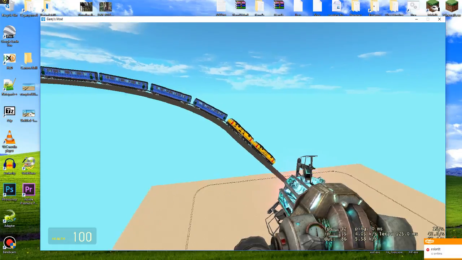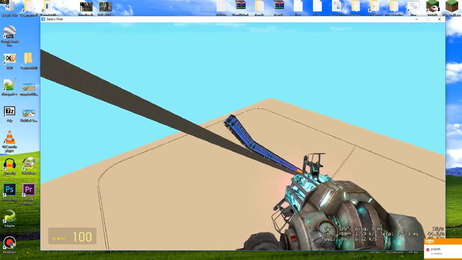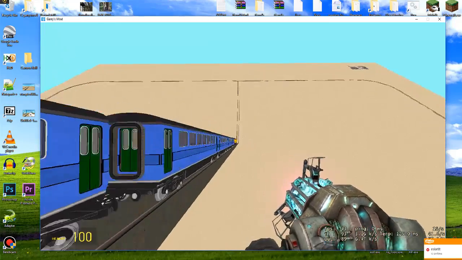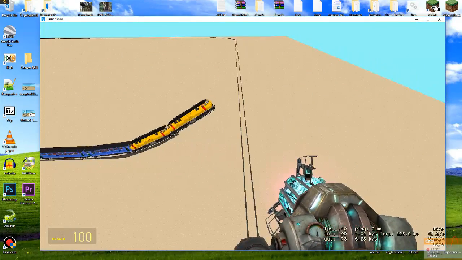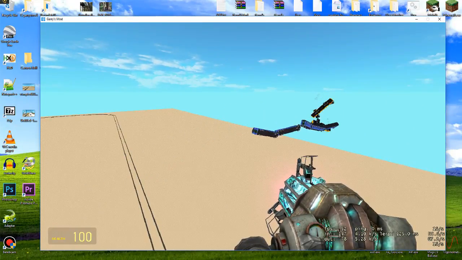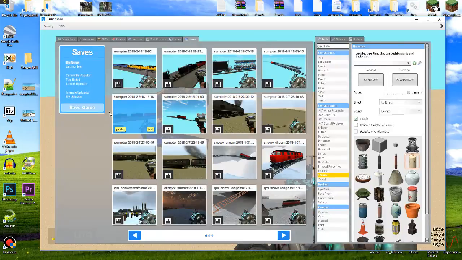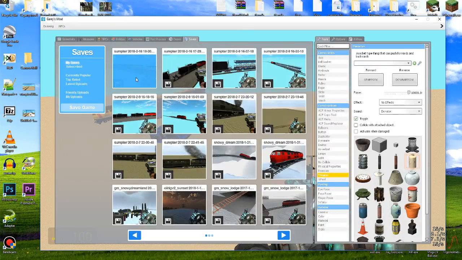There it goes. Whee! Oh, it gets really airborne there. It's going really fast. Whee! Where did it hit? We should put like a target. Well, actually, we're gonna need to reload the map.